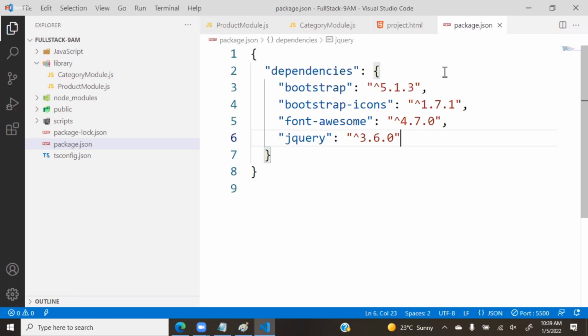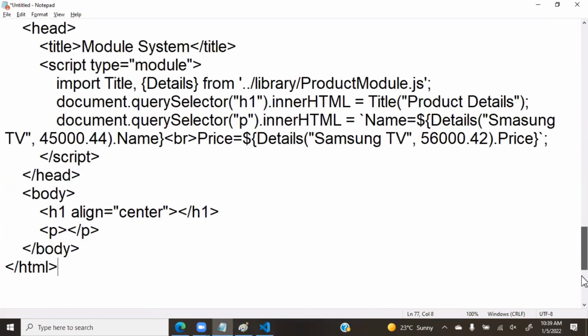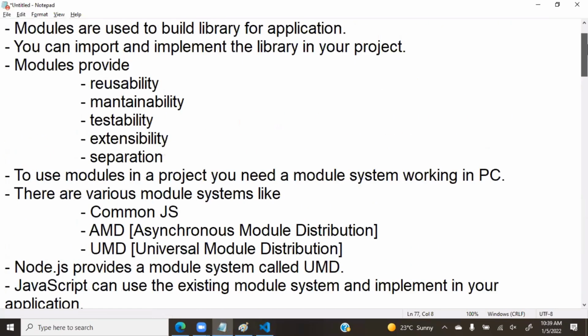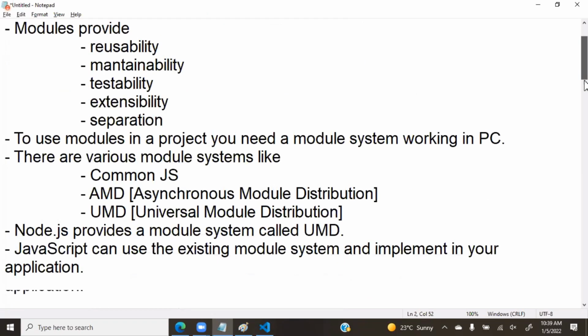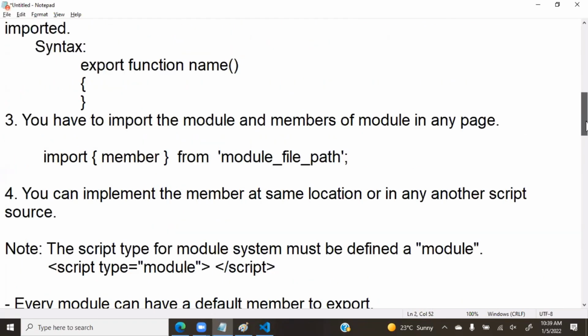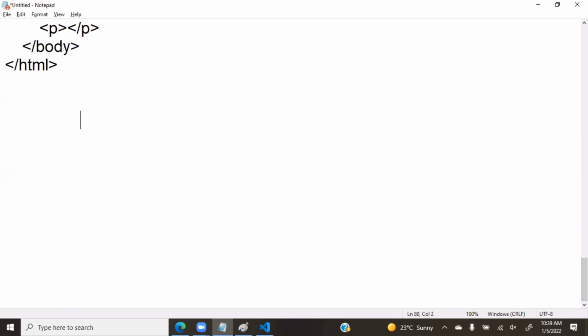So we learned one basic concept here in our JavaScript concepts. What is a module? How to configure the module, how to export, and how to import. Inside the module, currently we were using only variables and functions, but actually a module can contain not only variables and functions. We have classes.